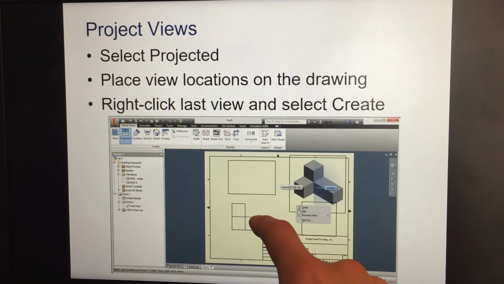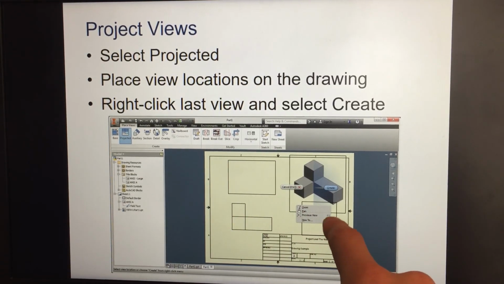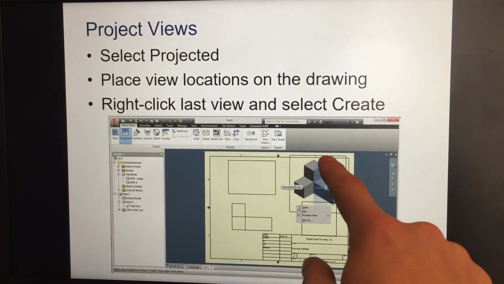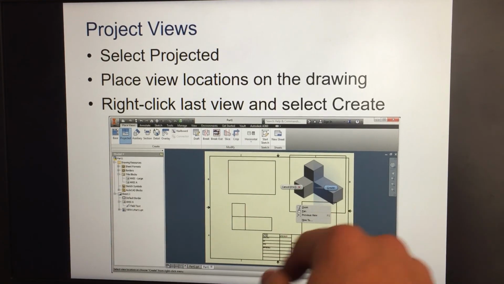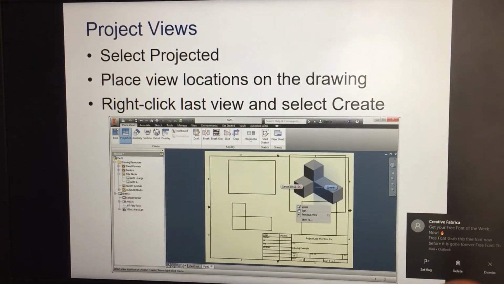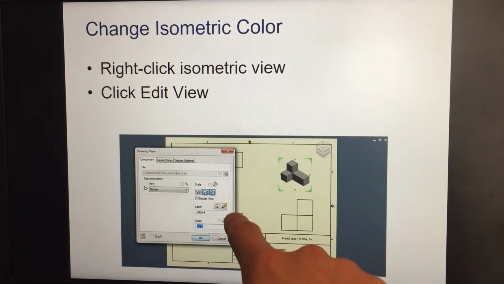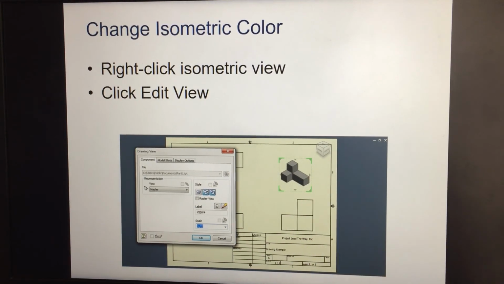Once you click here, you just go up, click, come back down, go to the side, click, go up and to the right, click, and you'll have 4 boxes. And then you'll do right click on the last view and select Create. And this will put in all 4 of your drawings. So we have a front, top, side, ISO.